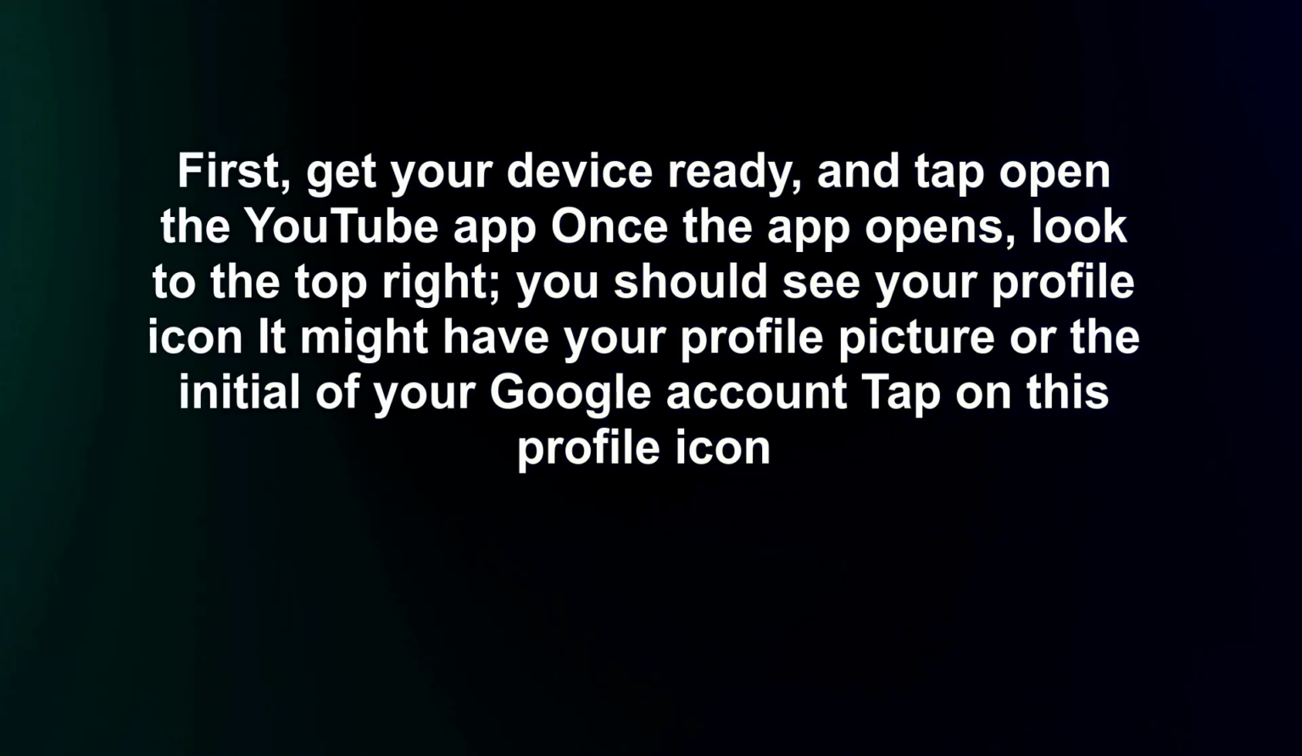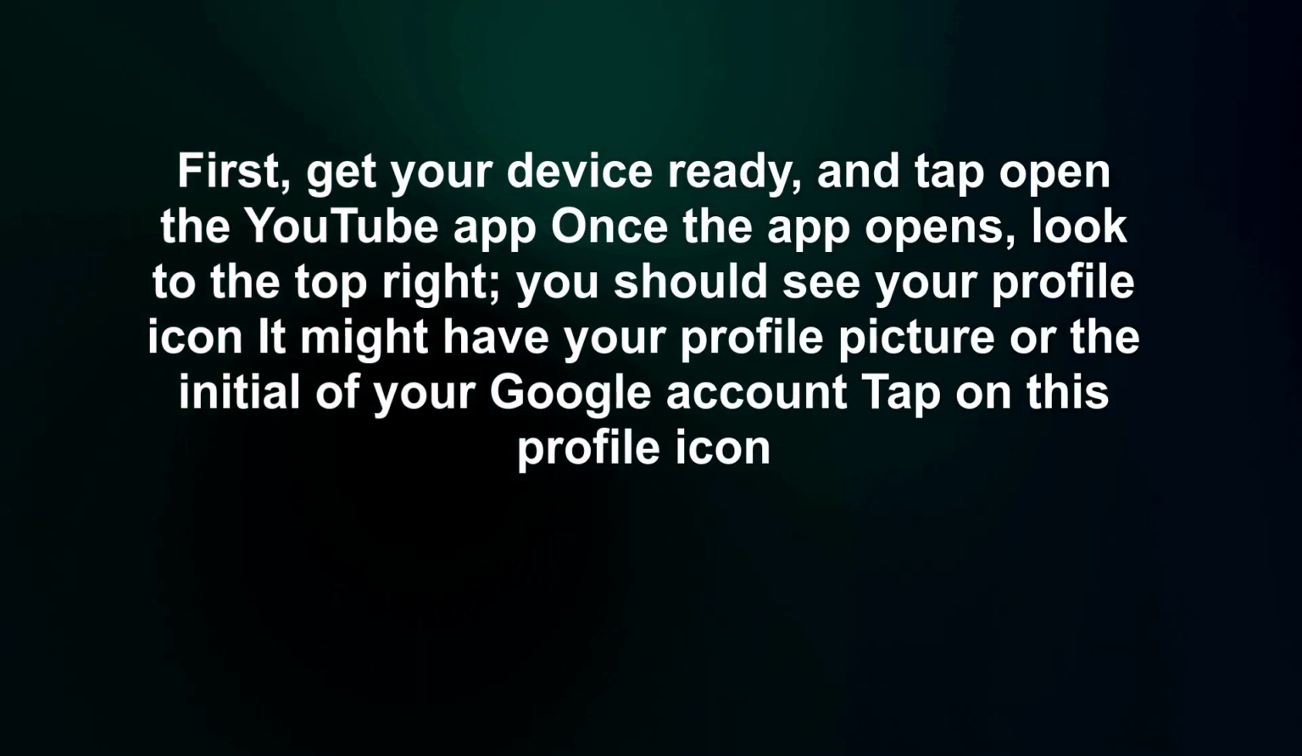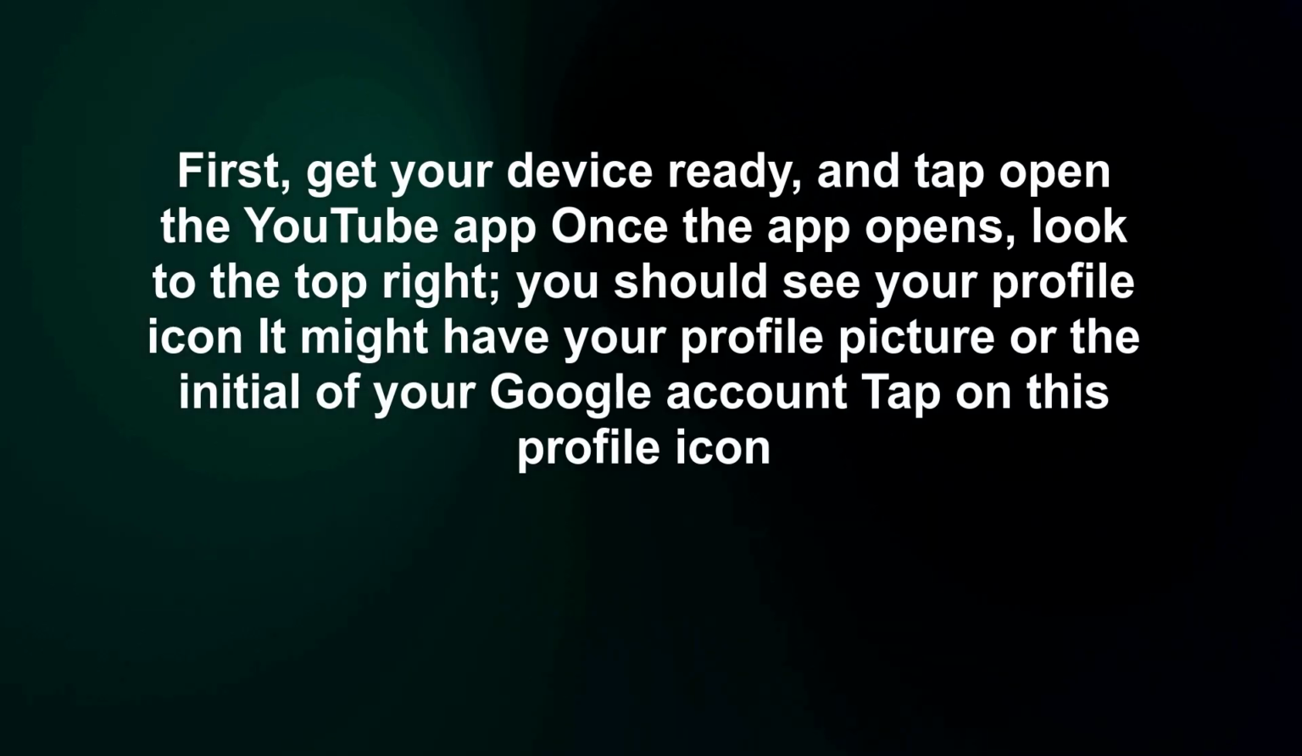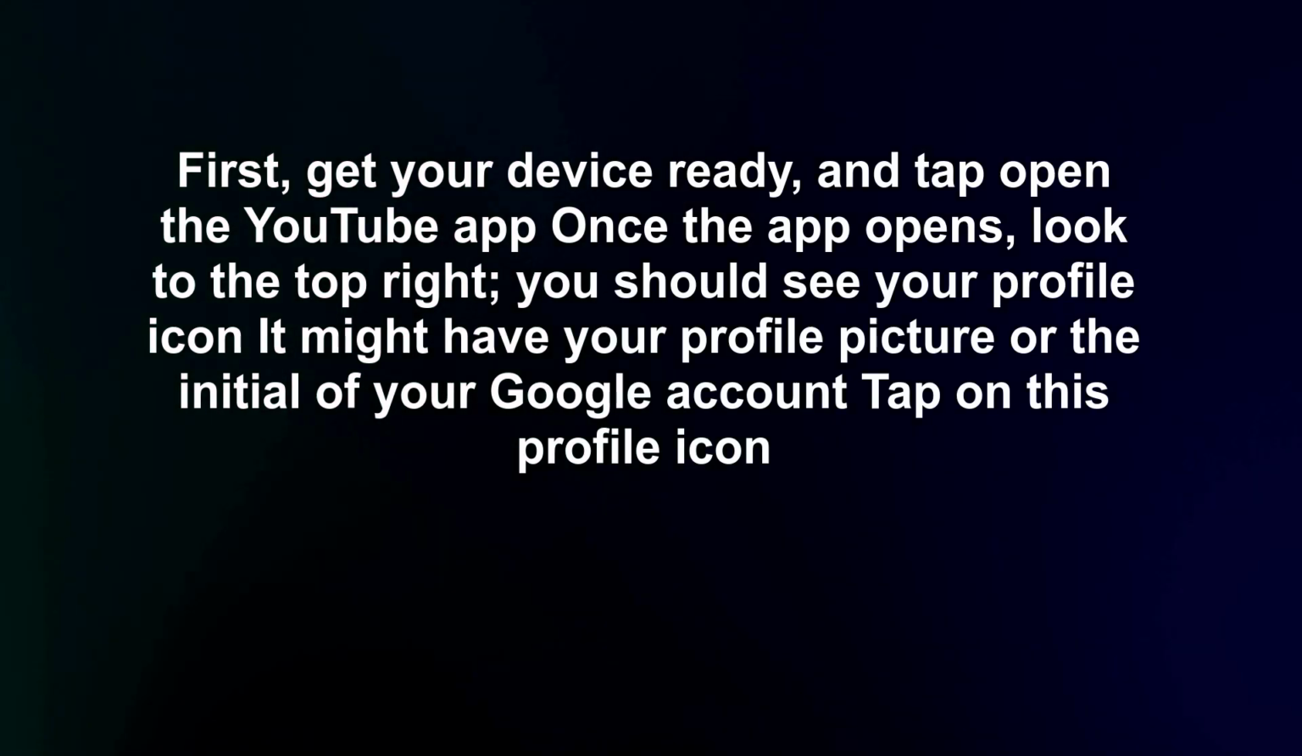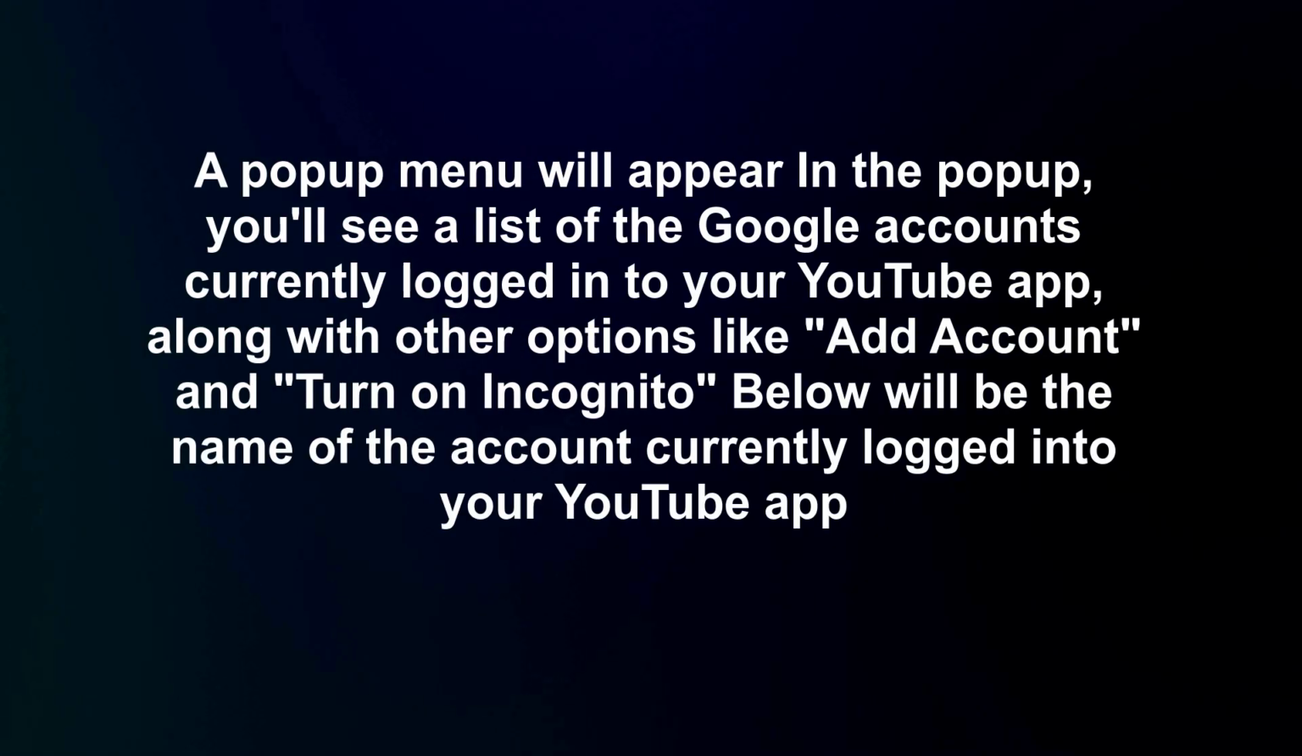Once the app opens, look to the top right. You should see your profile icon. It might have your profile picture or the initial of your Google account. Tap on this profile icon. A pop-up menu will appear.